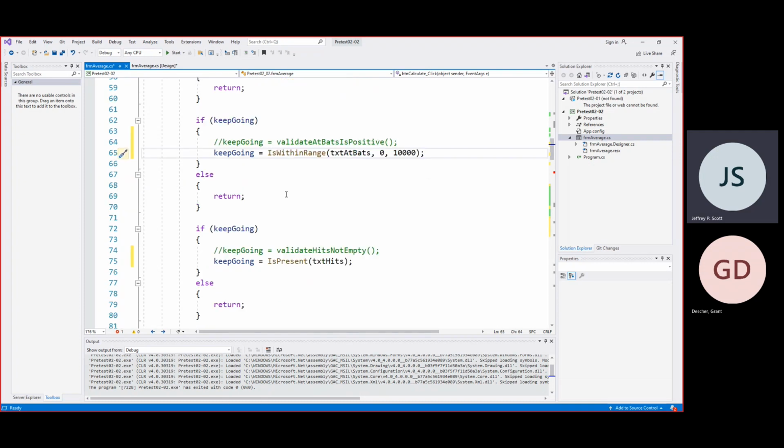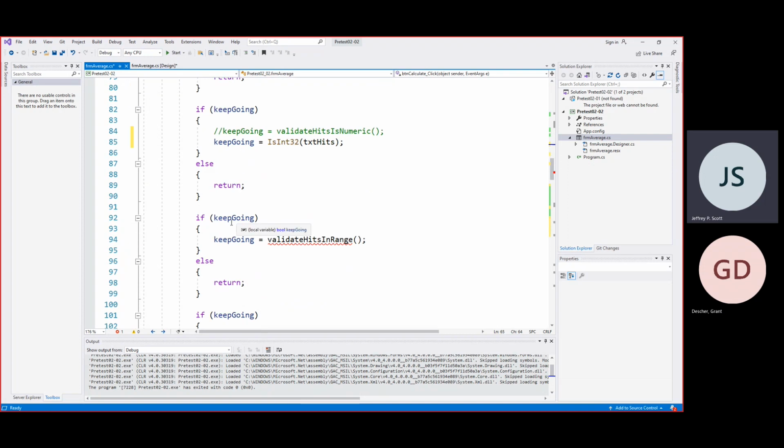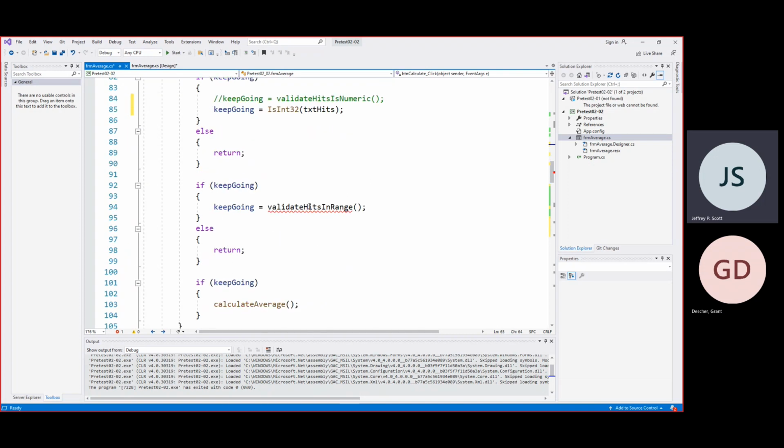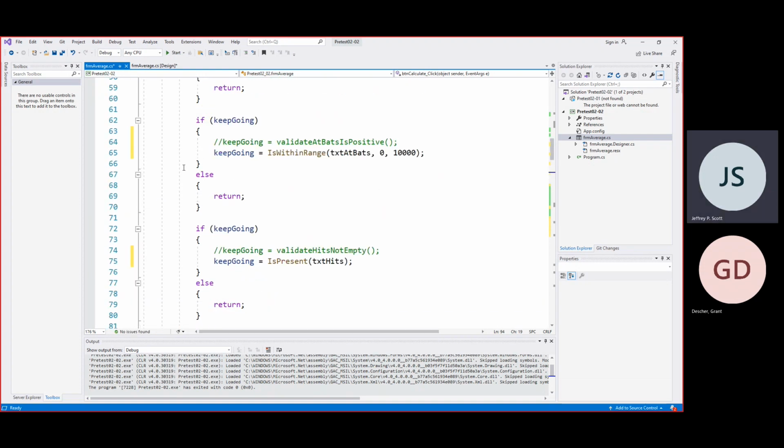And now we should be able to go in and make the same changes in here. So this is that within range here. So we will replace this one. All right, we'll replace that with this.